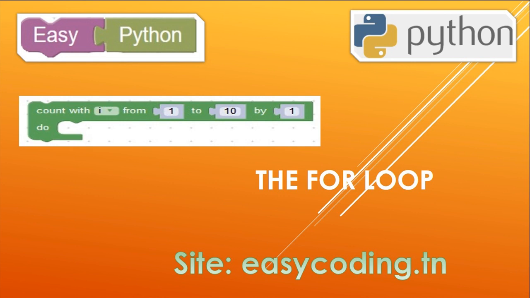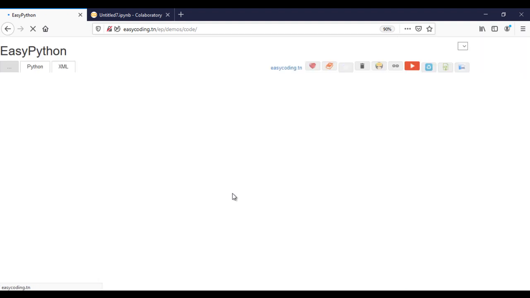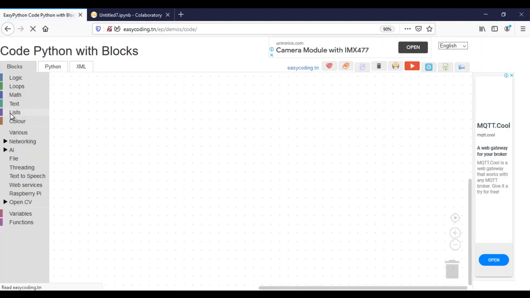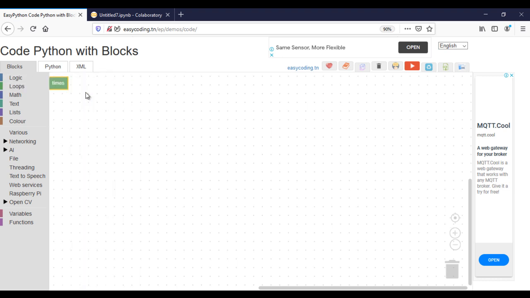Today we will see the for loops block. The concept of a loop will allow us to repeat instructions a number of times that we will decide. Here I will make a program to display 7 times the message hello world. This is the parameter for the number of times.